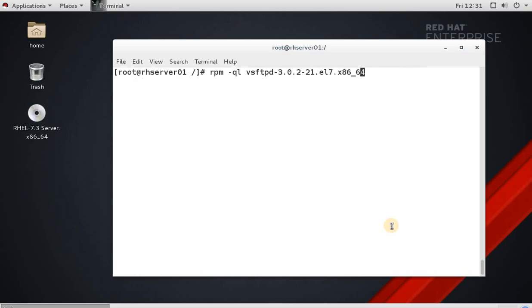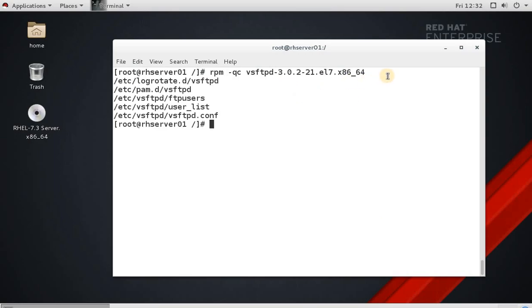So for that, we just need to query and apply a filter here. I just want to query for the configuration files provided by vsftpd. If I make a filter like this, I would be able to see what configuration files are provided by vsftpd. So why is it useful?